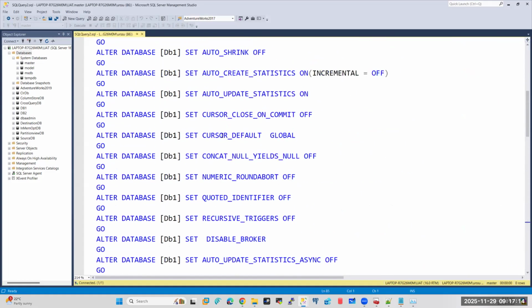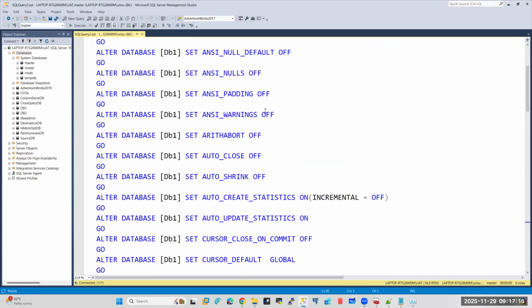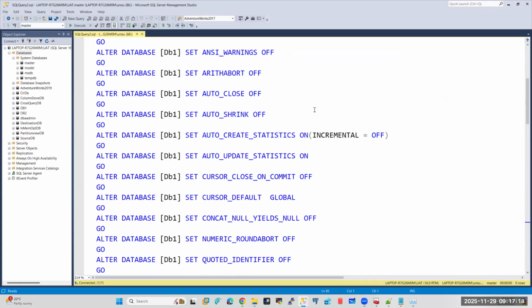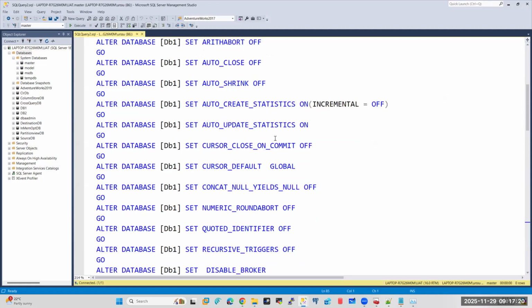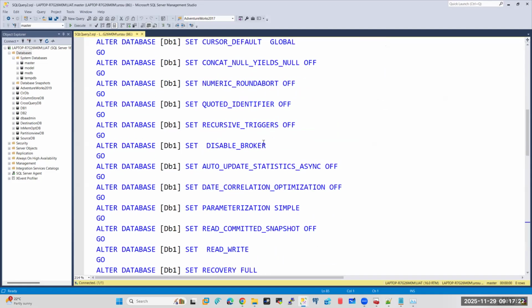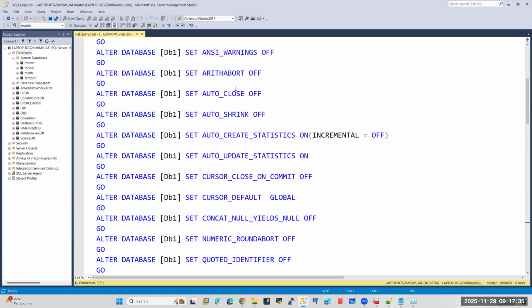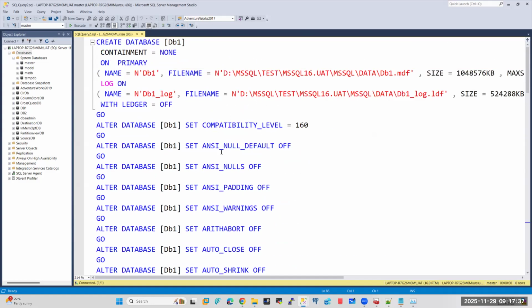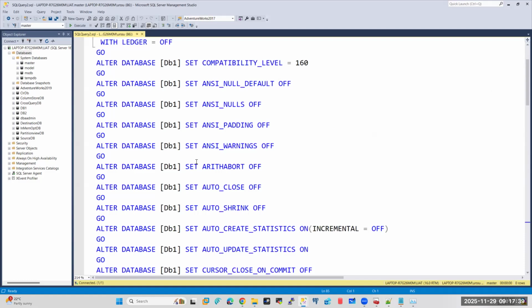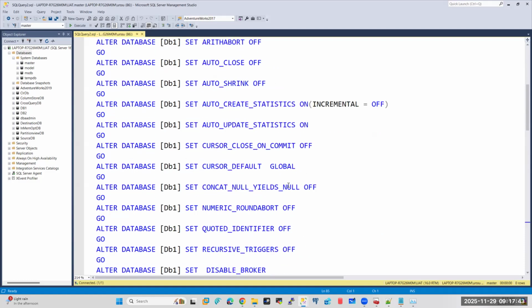There are a lot of parameters like ANSI values, ANSI paddings, auto shrink, auto close, update statistics. So if I want to change any one of these parameters, I can update it in the model database so that my newly created databases will also get the same thing. Okay, ANSI is very important. I will talk more about it in performance tuning. Auto close, auto shrink, auto update stats, we will talk.